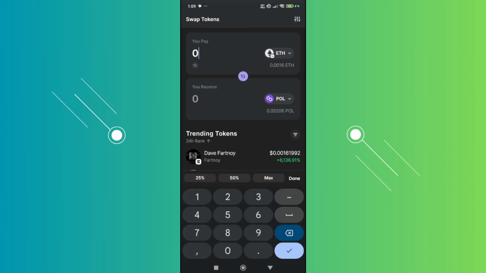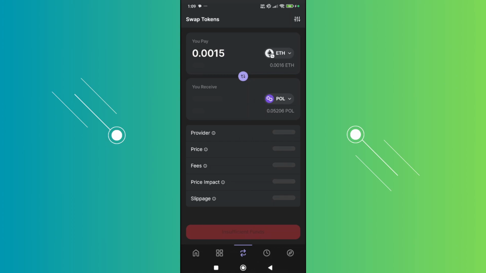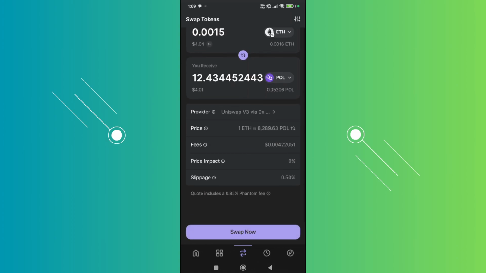So, for example, maybe I want to transfer this specific amount here and just wait for it to load up. So if you do see it in red, it means you don't have enough in your wallet to make the transfer. So go ahead and just update that, but wait for it to update. As you can see, this is the updated value.